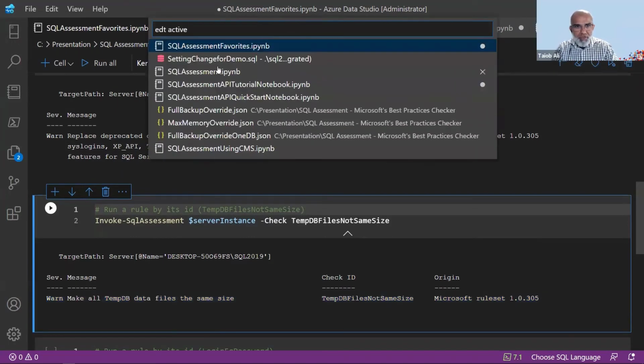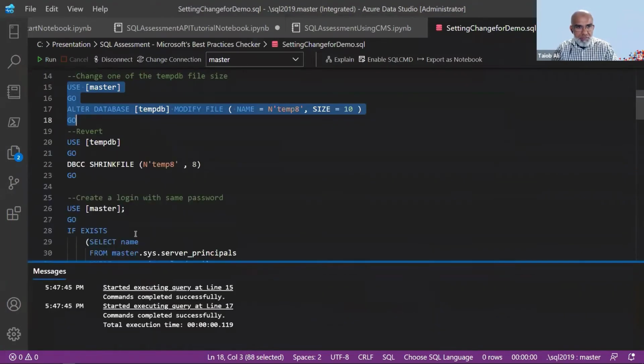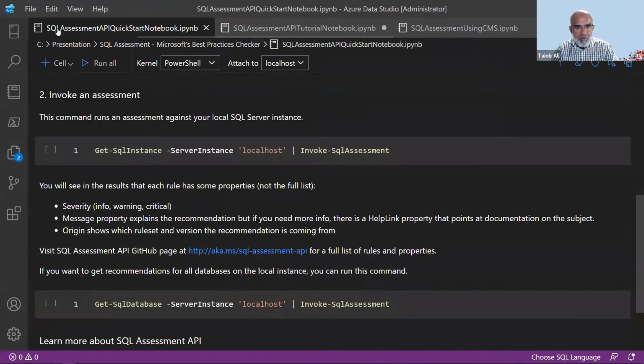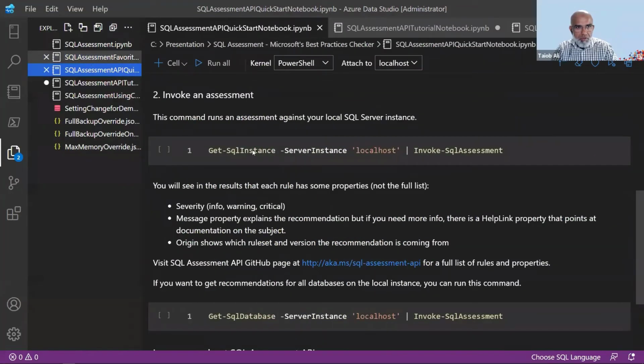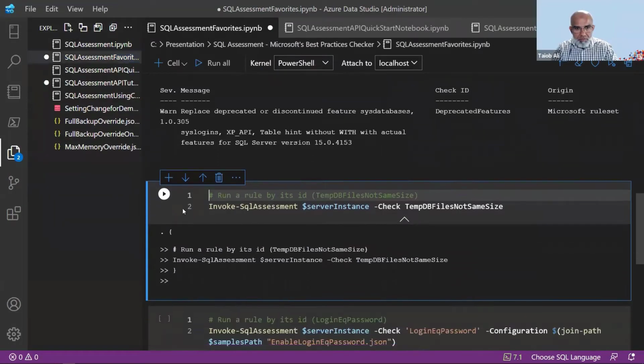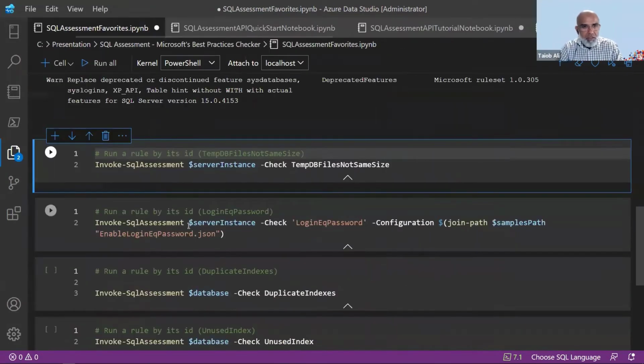Now, if we go back to that file and fix it, hopefully I don't get blocked, good. And we run this again. There's nothing, because we fixed it. So this is a quick one I just wanted to show you.